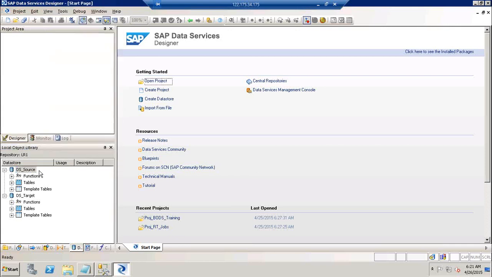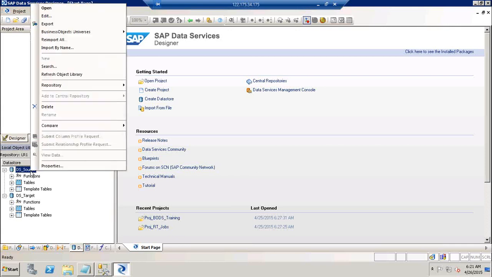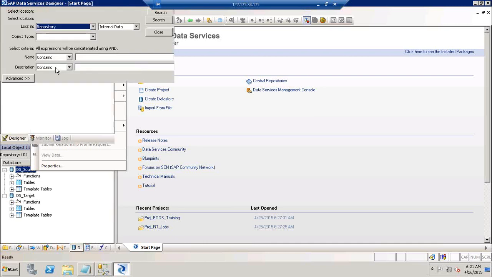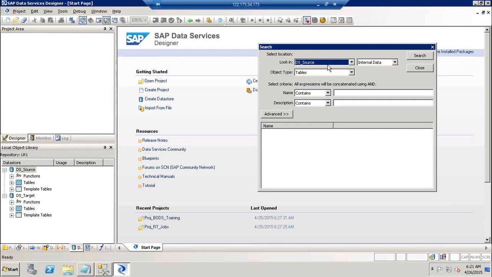Before that, you need to select your data store, open the context menu with a right click, and go with these two options. One is import by name if you already know the table name properly, or if you want to search by a keyword, you can click on search. Now this is my source data store, and the data that I'm trying to search is external data. When I say internal or external, I mean internal or external to Data Services.